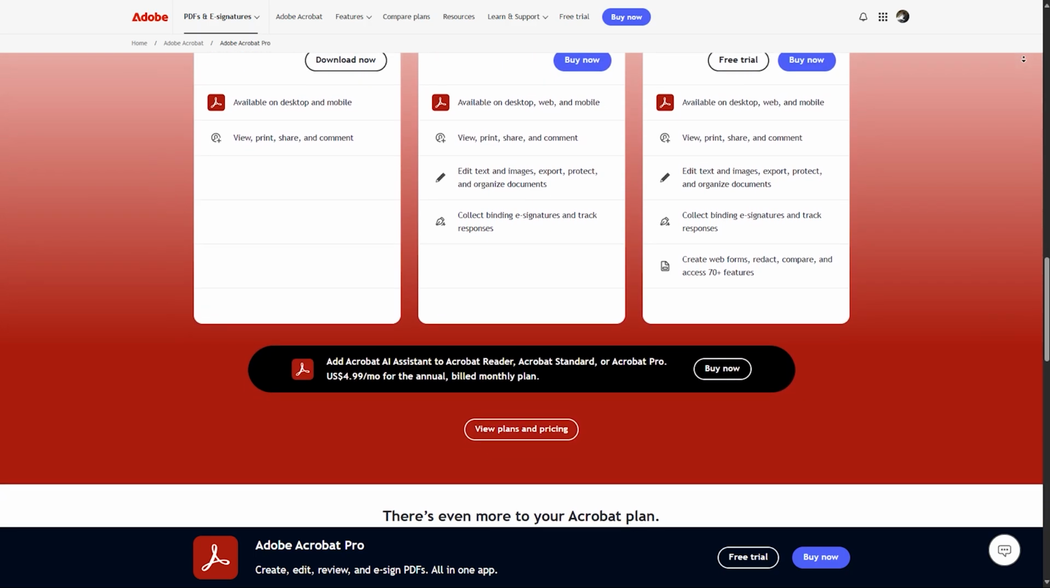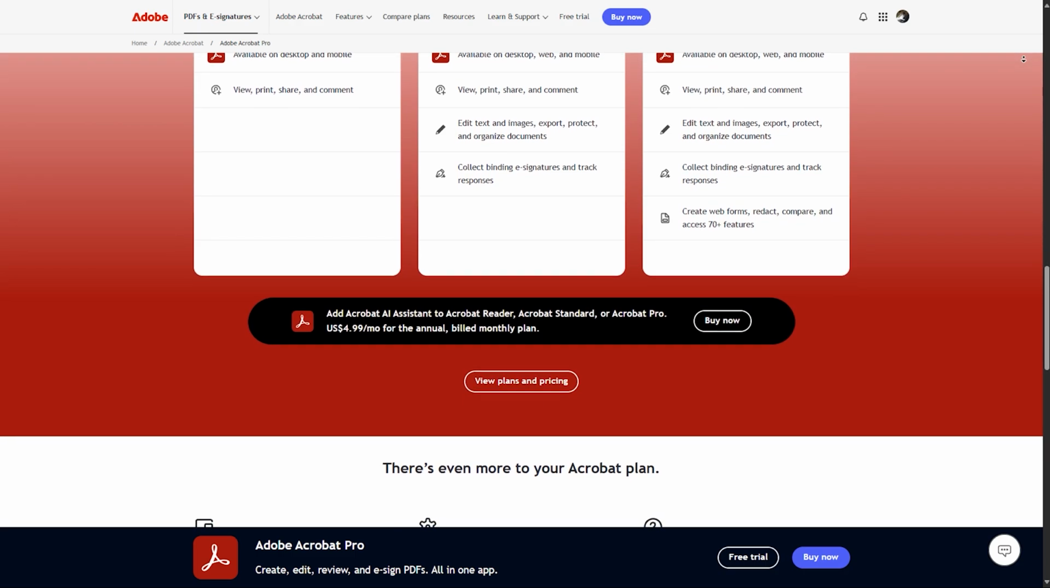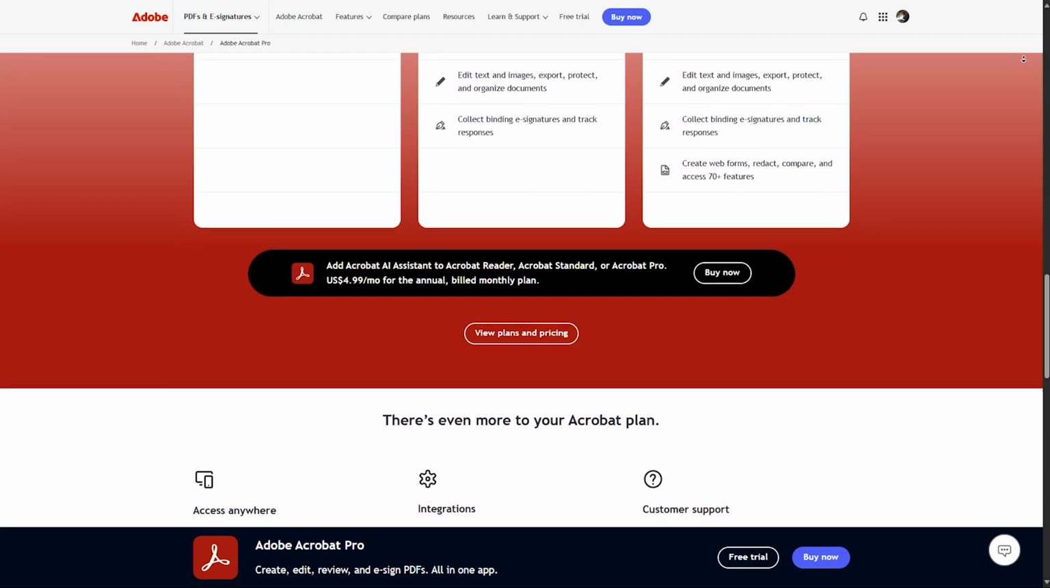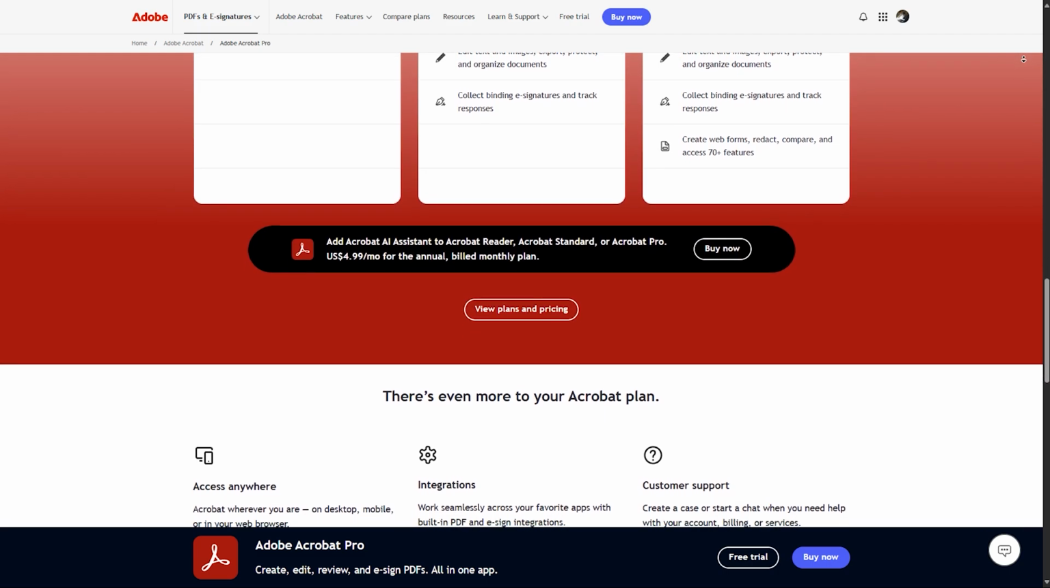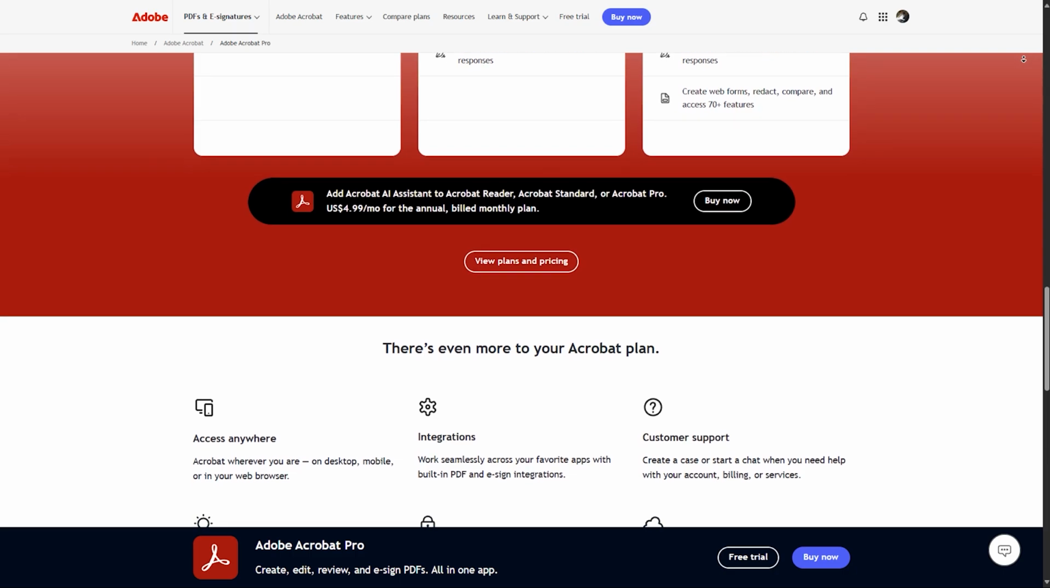Number five, enhanced e-sign and document tracking. E-signature workflows have been streamlined too. There is now a built-in dashboard for tracking who has signed, who hasn't, and when they open the file. Plus, the new e-sign templates help if you are sending the same doc repeatedly.